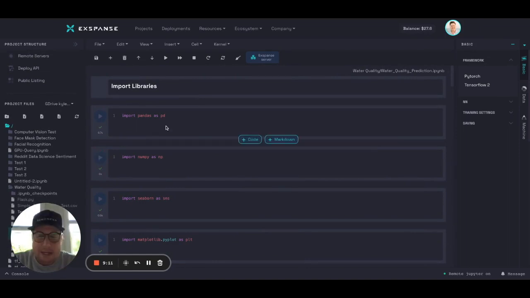We can read and write into Google Drive, which is extremely useful and very powerful for data scientists who use Google Drive as a data storage source.